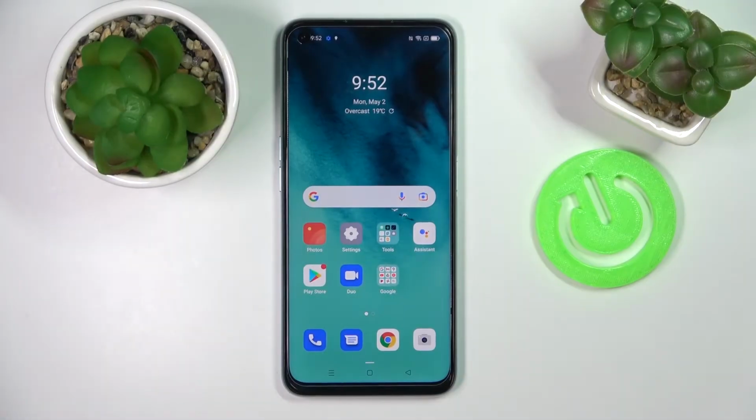Hello everyone, today in front of me I have this OPPO A96 smartphone, and in this video we would like to show how you can install the Fortnite game on this device.